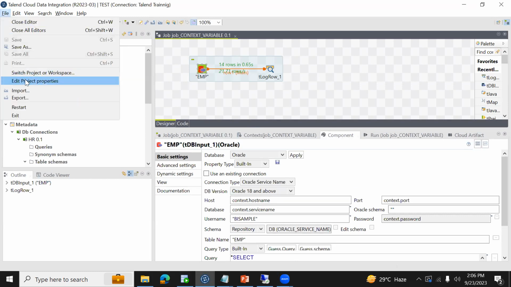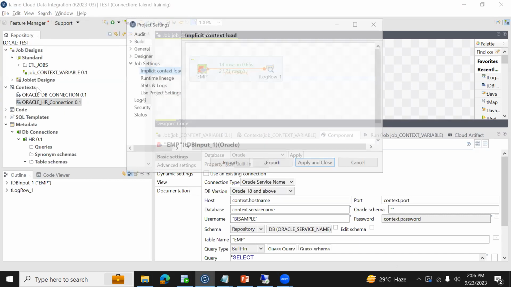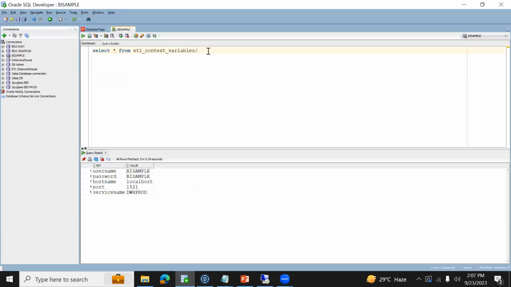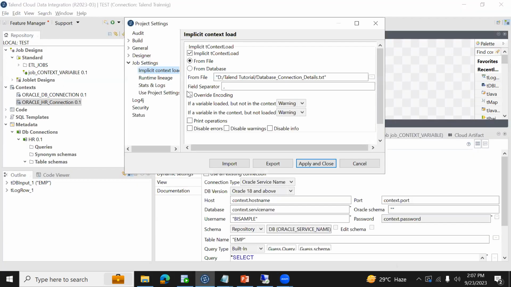And in the implicit context option, there are two ways. As I told you, you can pass using a file and I can pass from the database also. For example, here in my Oracle database, I have a table which has values as key and value. Basically, I need to mention key and value. This is a must and mandatory. The names have to be key and value. When you are using the implicit option, then this is a must.